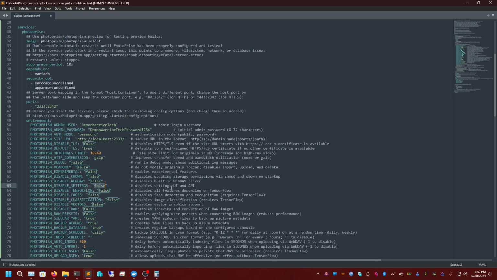PhotoPrism disable settings in the UI and API. We obviously don't want to disable settings because that's how we edit things, so that's important. TensorFlow is basically like, if you're going to be hardware transcoding, that's an important thing. You can enable it. I'm going to enable it because that's important for the hardware transcoder.